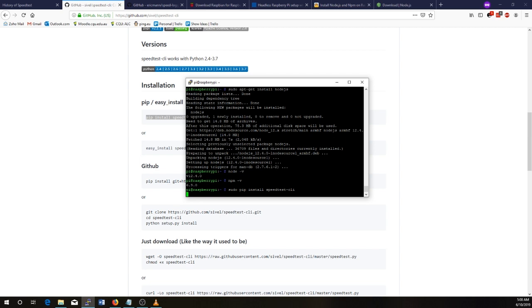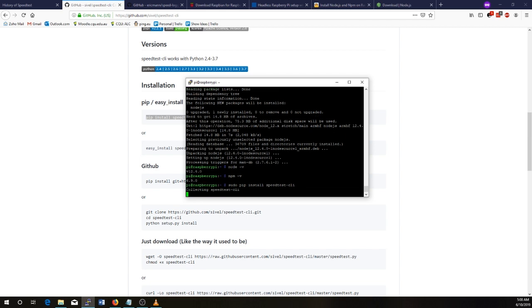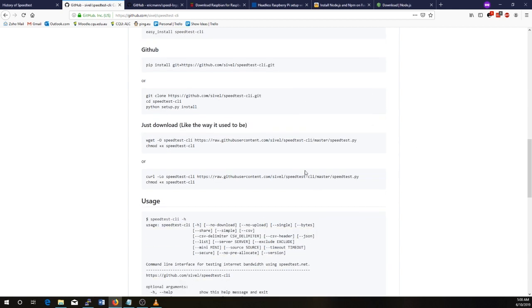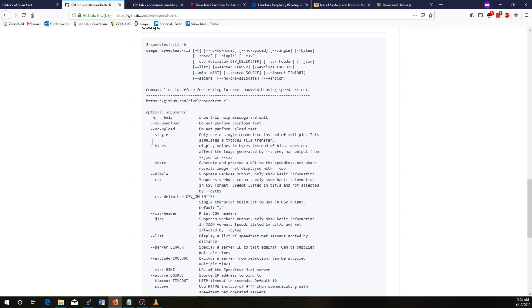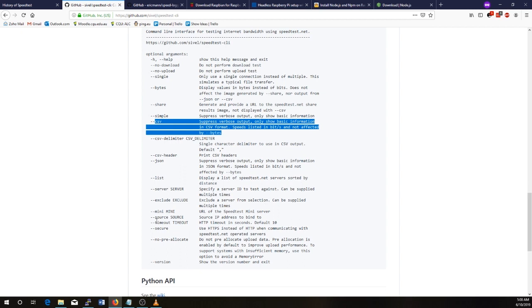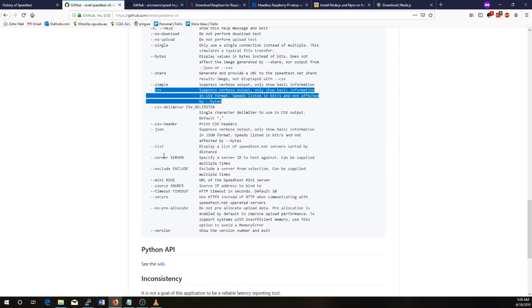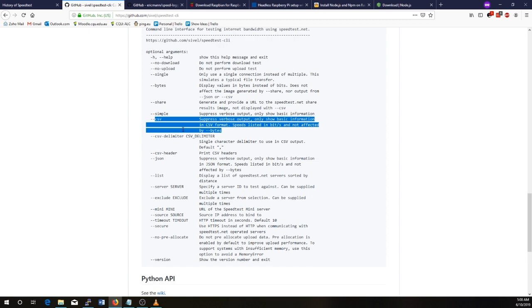Now, if you haven't used Speedtest CLI, it's a great little package. You can just use it by command line within Raspberry Pi, and you can call it up anytime you want. Speedtest CLI also has lots of other useful features. You can still log to a CSV file. You can also do things like plug into the API and set it up to like an if this then that setup.